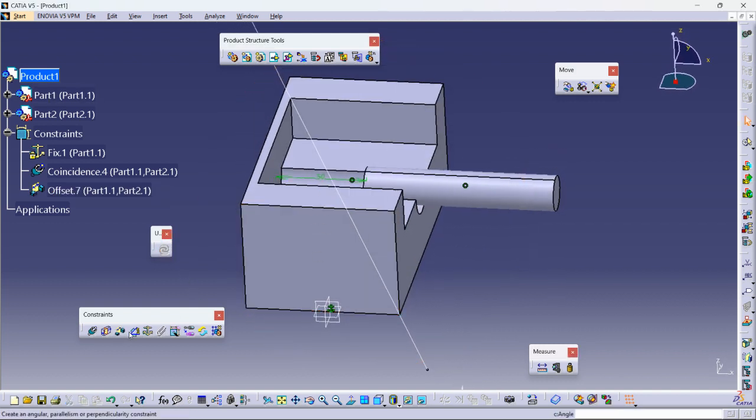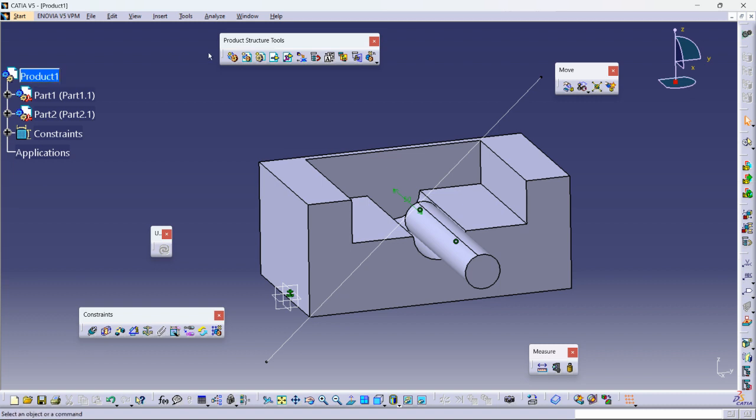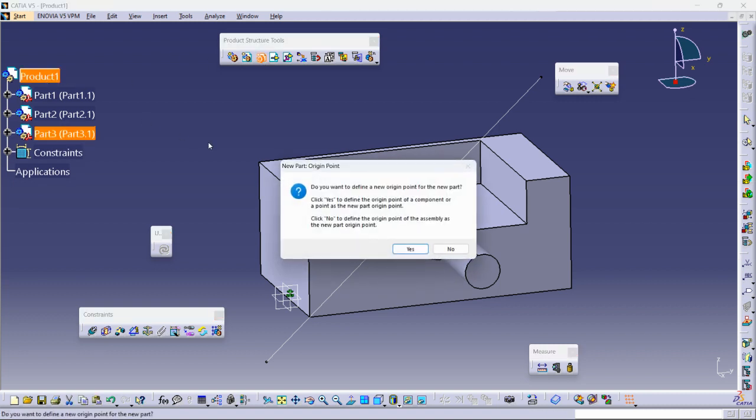Then we have angle between two parts, angle constraint. There are only very few constraints, not as many constraints as SolidWorks. In angle constraint, I need another part. I should draw one more part for showing the angle constraint.